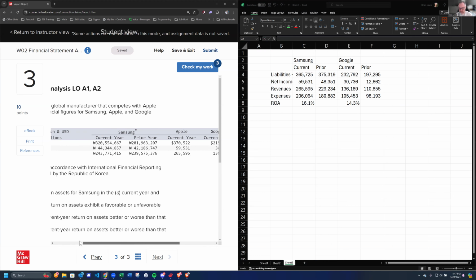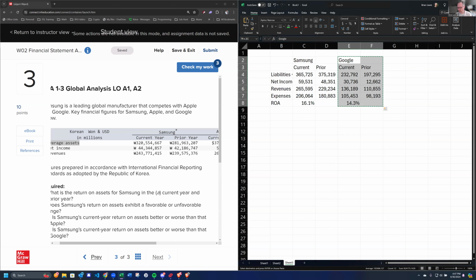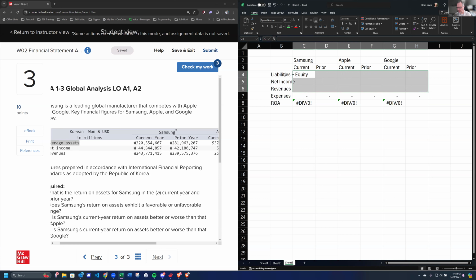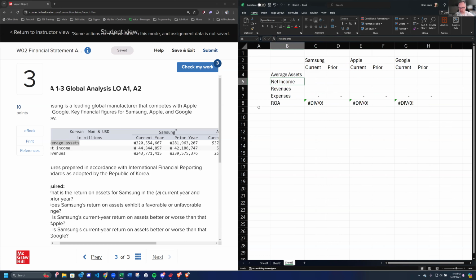Okay, so what we're going to do is we're going to copy this part right here. Oops. Copy it, and we're going to paste it. Okay, and this is going to be Apple. Now we don't have all the information, but we will eliminate what we don't have. And we'll take everything out. This is average assets, right? And so hopefully now we just need to fill in the information and see how it works.